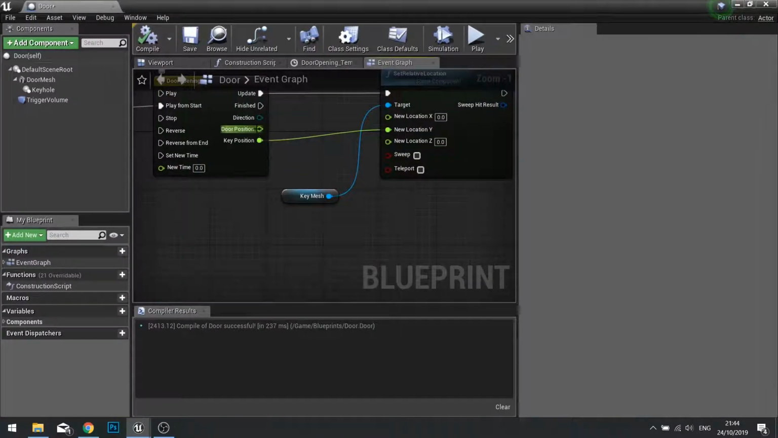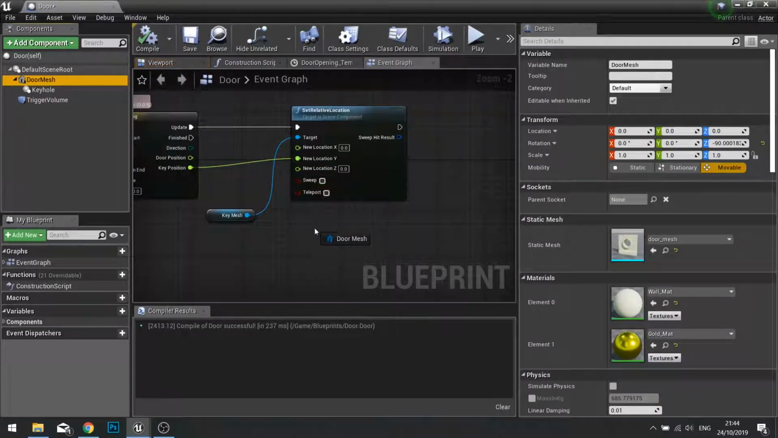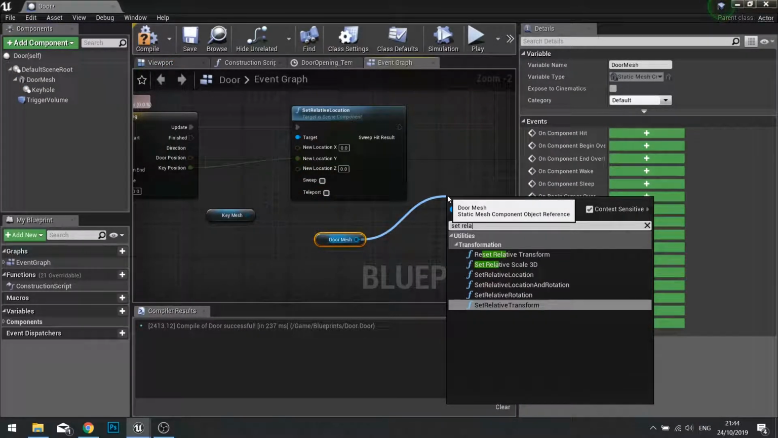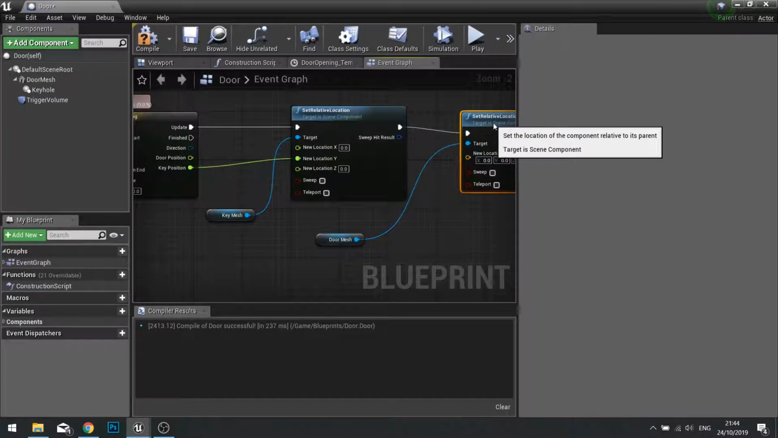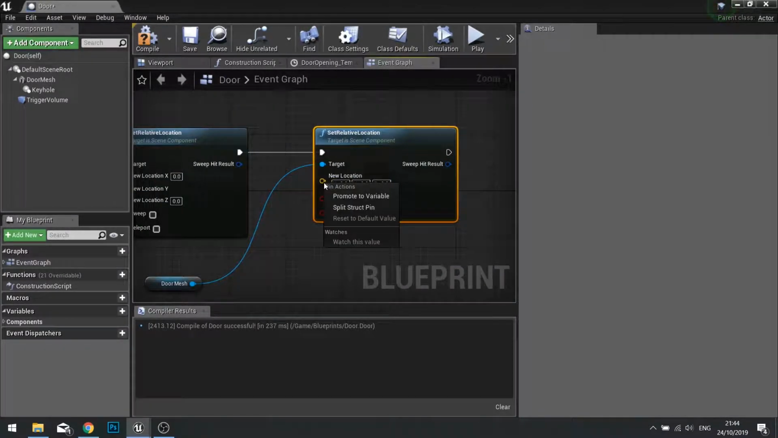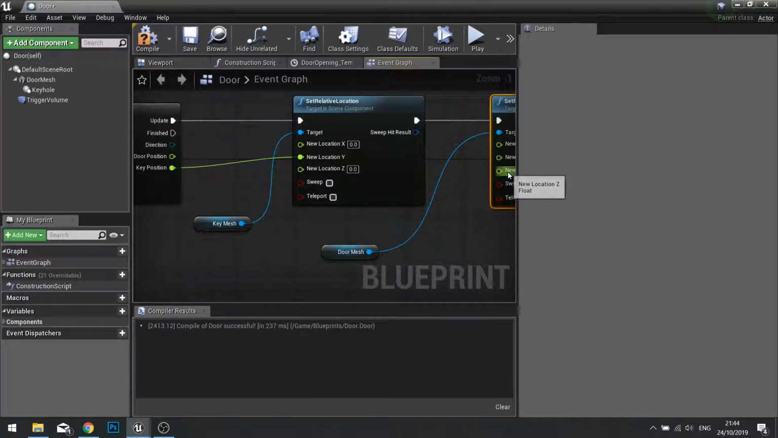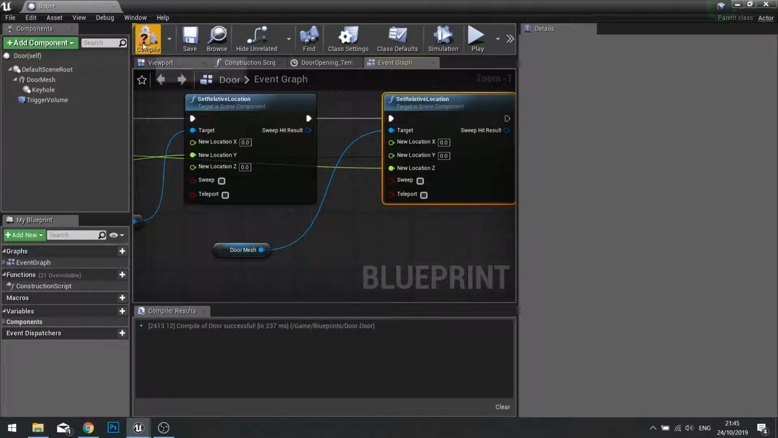And now we can use the door position to control the door's location. So drag your door mesh out. And from there, set relative location, and its target location, we're going to right click and split that, and we're changing the Z location, so it's up and down movement. So drag that into the door position track, like so, and click compile.